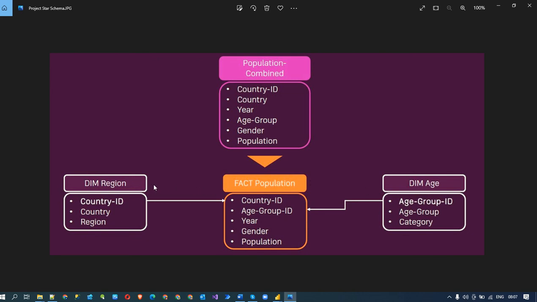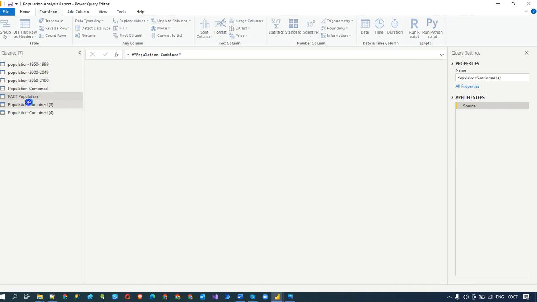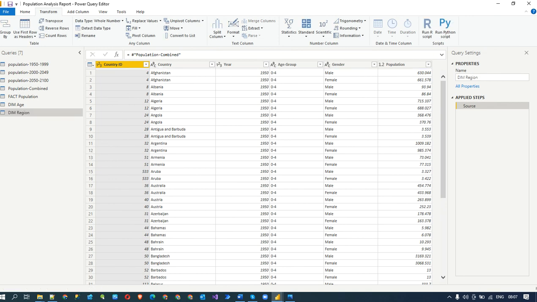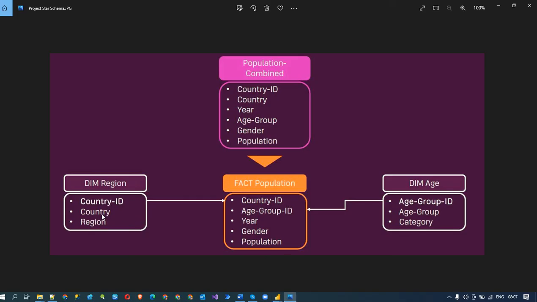Now dim age and dim region. Let's make it dim age. So here also I can double click and rename it dim age. Now you observe here, if you do it here it will change, and if you do it here also it will change. If you hit enter, it will change. Okay, now you see dim age. Now you say dim region, right? Dim region. Perfect.